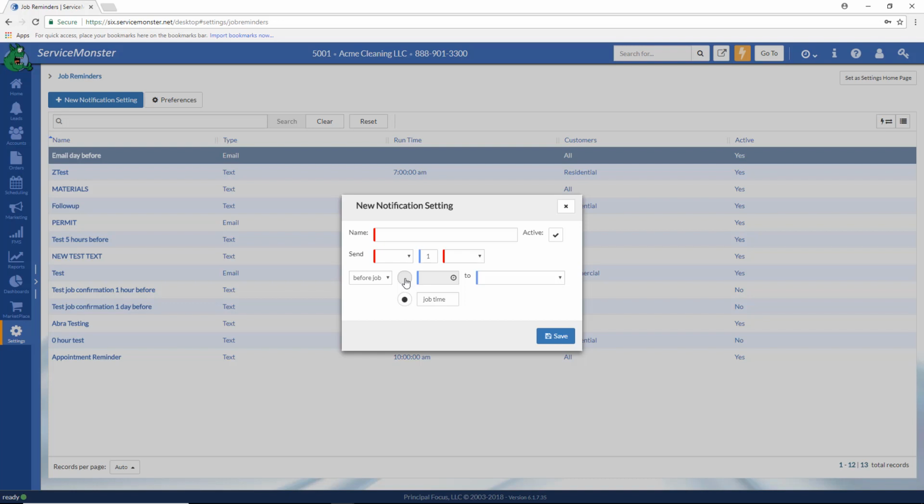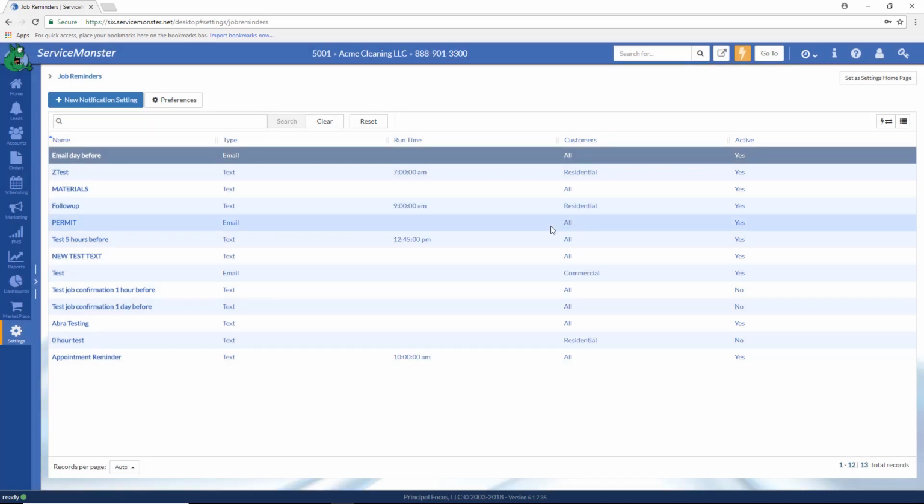This one is a bit more detailed. It lets you select a time and whether you want the reminder sent out to residential customers or commercial customers or all customers. So that would be before the job at 8 a.m. to all my commercial customers as an example. But for now, let's keep it simple. Click Save.